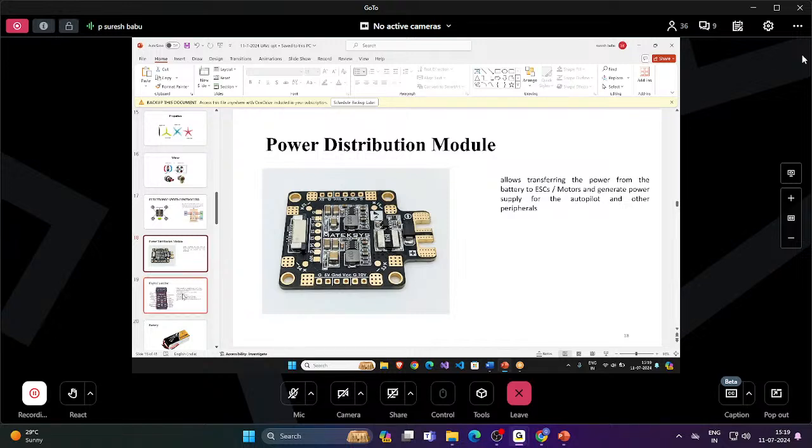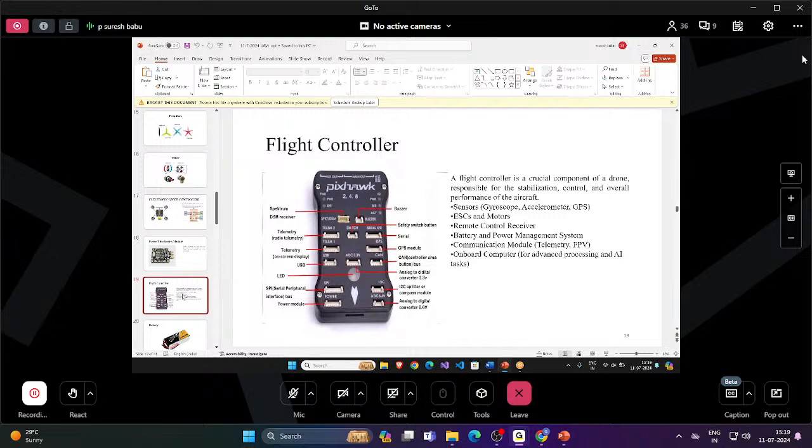Now the most important thing in our drone is the flight controller. We call this the flight controller or autopilot. What is its use? We can assume that in our computer, the CPU is the brain of the computer, right? In a similar fashion, our flight controller is the brain of our drone. So this is a very important thing. Pixhawk is one of the famous flight controllers available in the market.